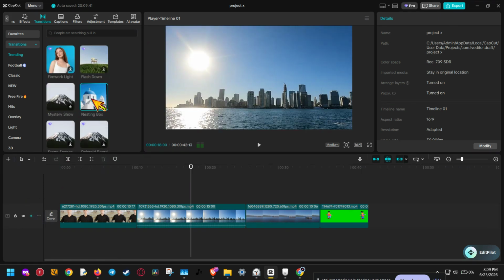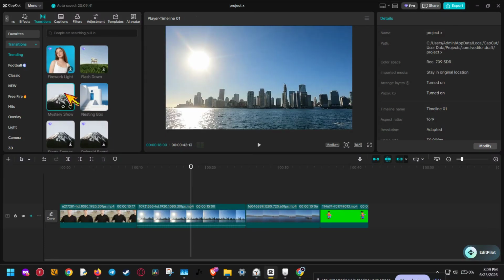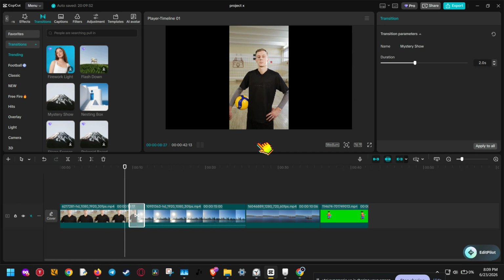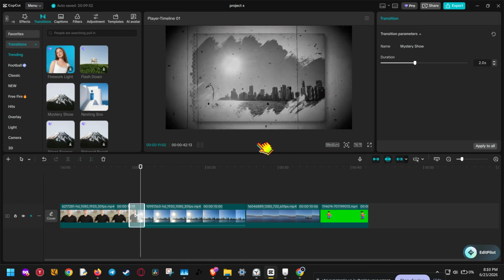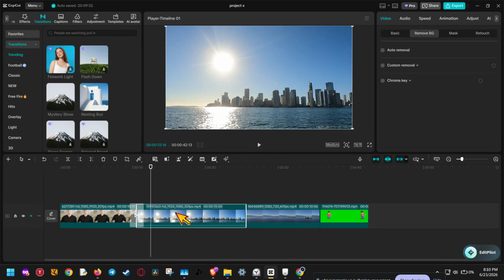After you've picked the transition you want, apply it to the first gap between your first two clips. You can do this by dragging and dropping the transition directly into the space between the clips on the timeline. If you prefer, you can also move your playhead right onto the cut between the two clips and click the plus icon that appears on the transition preview. Either method works, so use whichever feels easier for you.